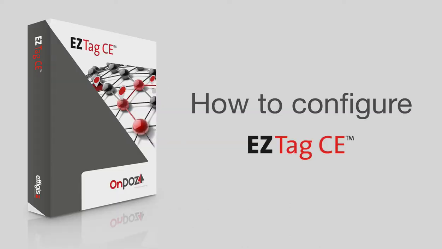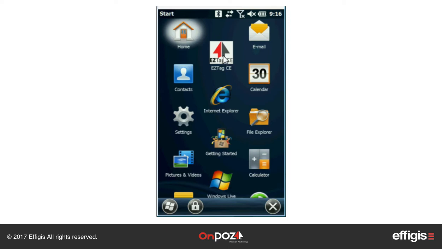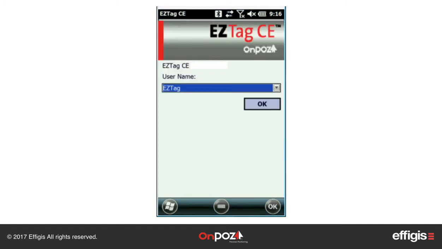How to configure EZTag C. Prior to use EZTag C for first job, some configurations are needed. Start EZTag C on the mobile device and click OK to log in.